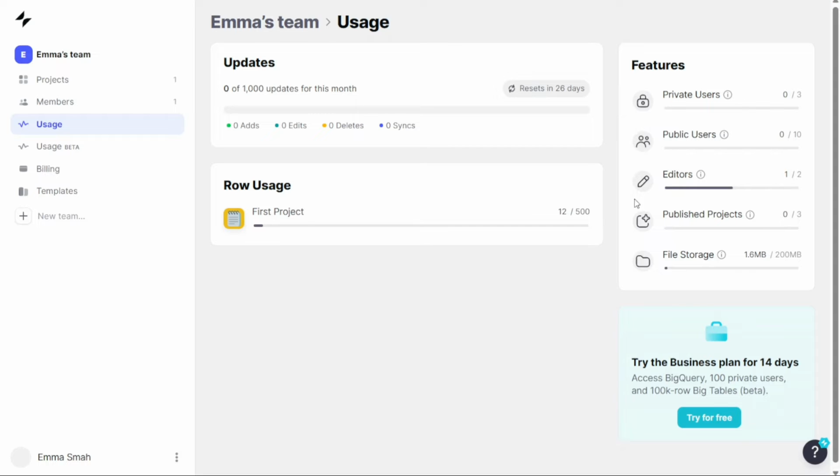The Private Users metric tells you the number of unique users who sign into your team's private apps each month. Similarly, the Public Users metric tells you the number of unique users who sign into your team's public apps each month. The Editors metric tells you the number of people on your Glide team who can create and edit projects. The Published Projects metric tells you the number of apps and pages you can publish.